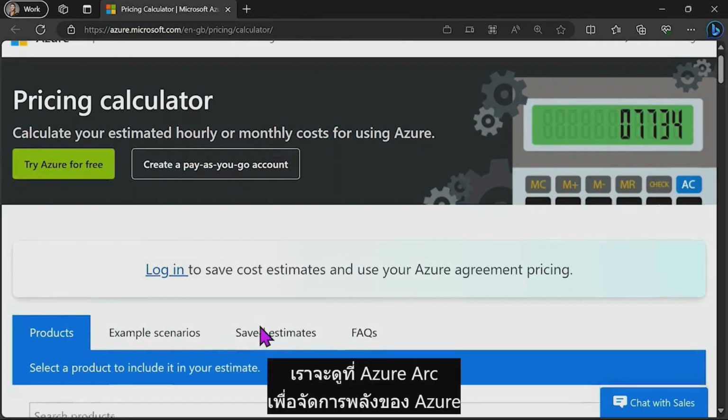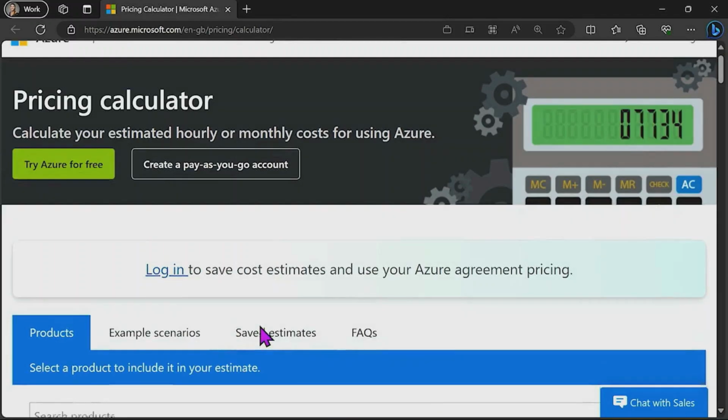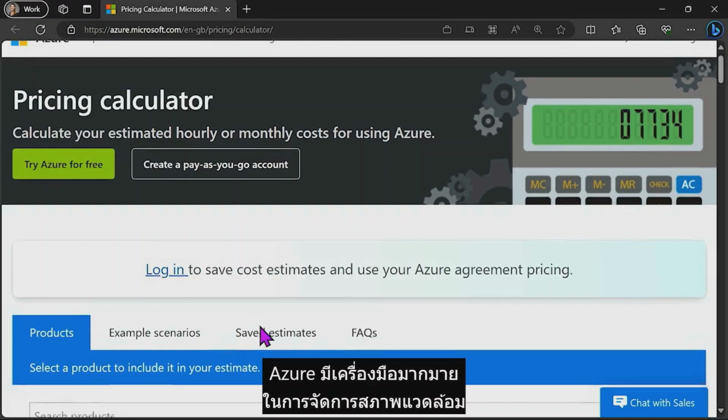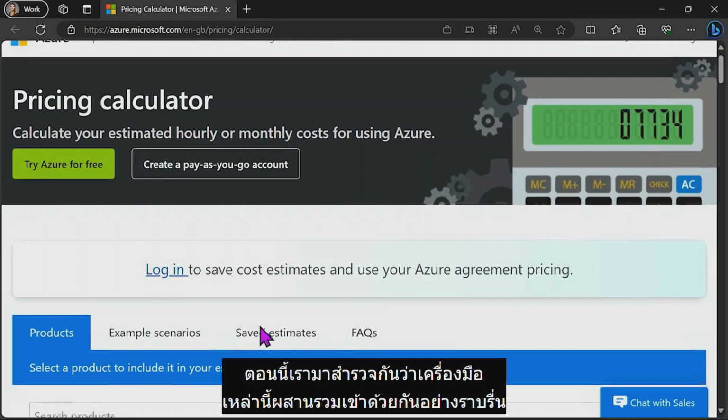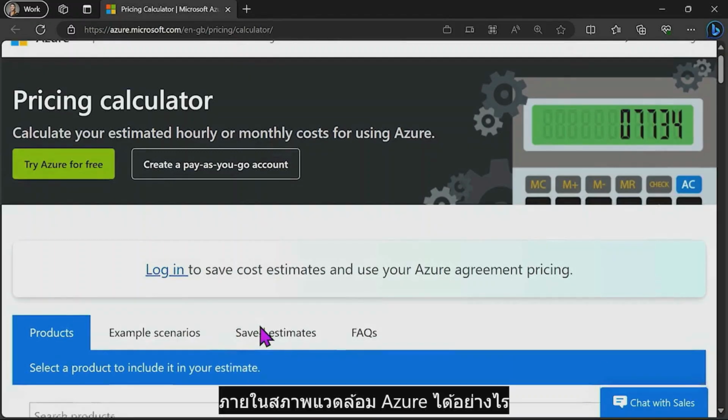We will look at Azure Arc to manage Azure's power beyond its usual reach, giving you more control and flexibility. To make the most of Azure capabilities, you will need a reliable way to interact with Azure environments, management groups, subscriptions, resource groups, resources, etc. Azure provides a range of tools for environment management, including Azure Portal, Azure PowerShell, and Command Line Interface, CLI. Now, let's explore how these tools integrate seamlessly within the Azure environment.